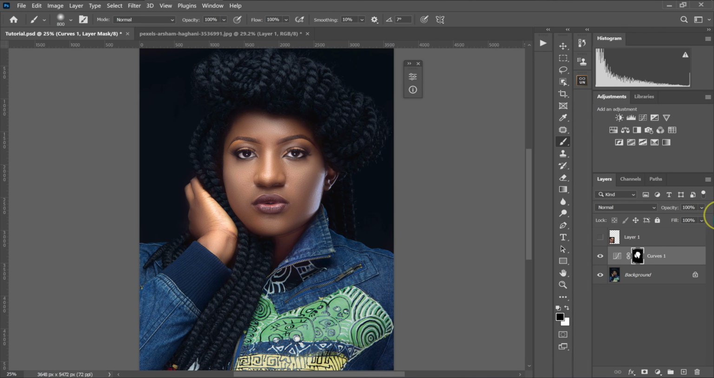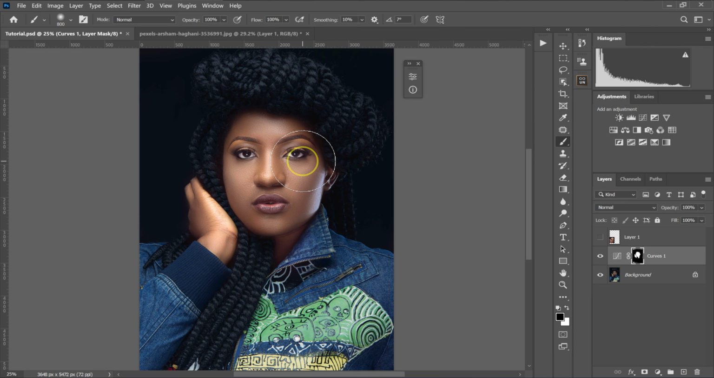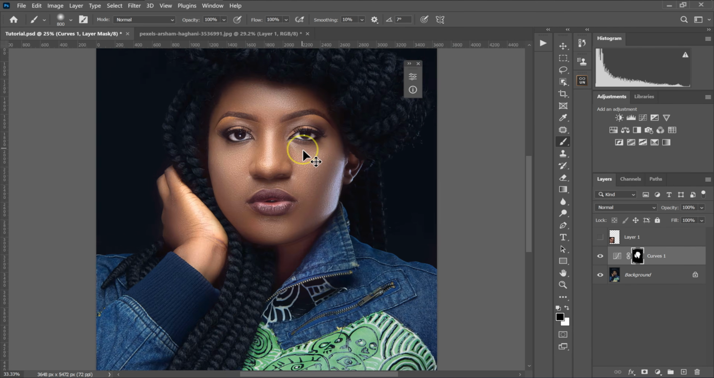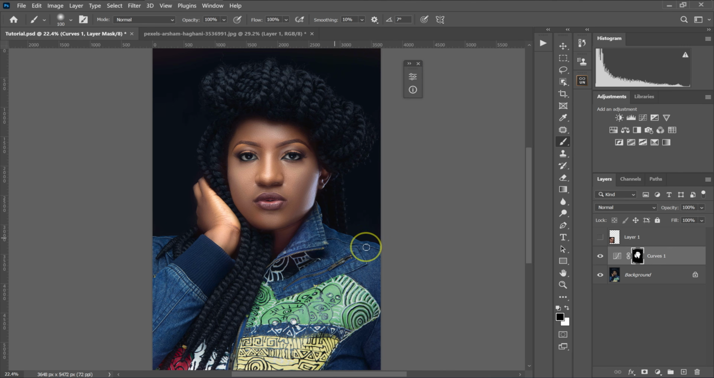Okay, let's bring back our reference photo. So this is our before, this is our after. We don't want the effect in our model's eyes, right? Let's just make the brush a little bit smaller. Let's just paint like that. Let's zoom out. This is our before, this is our after.